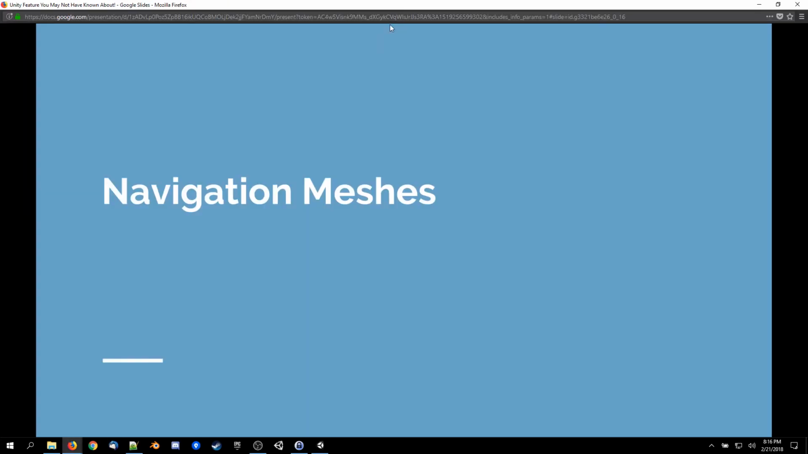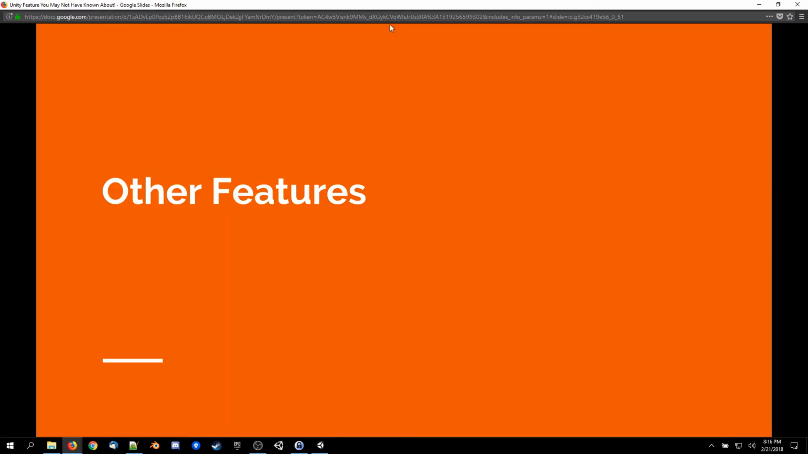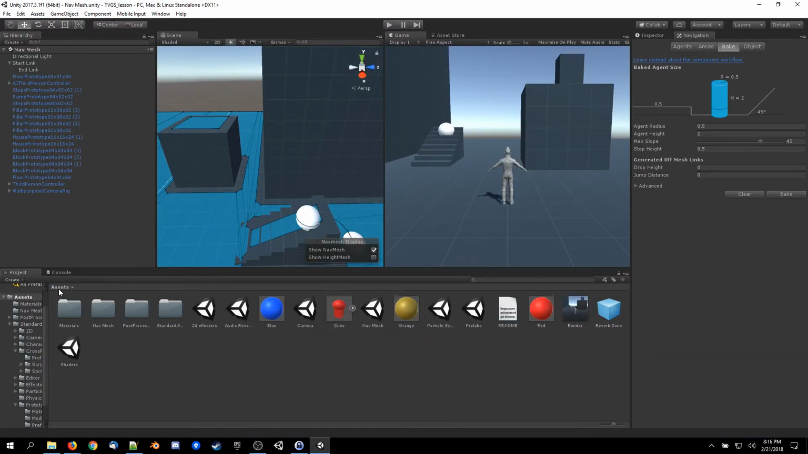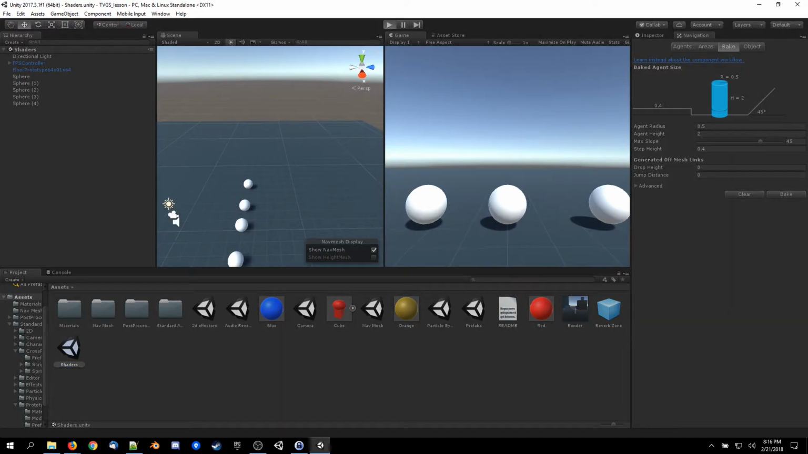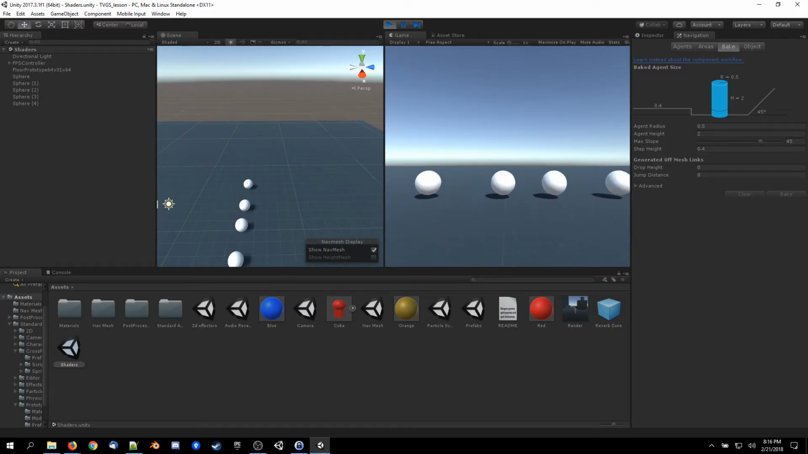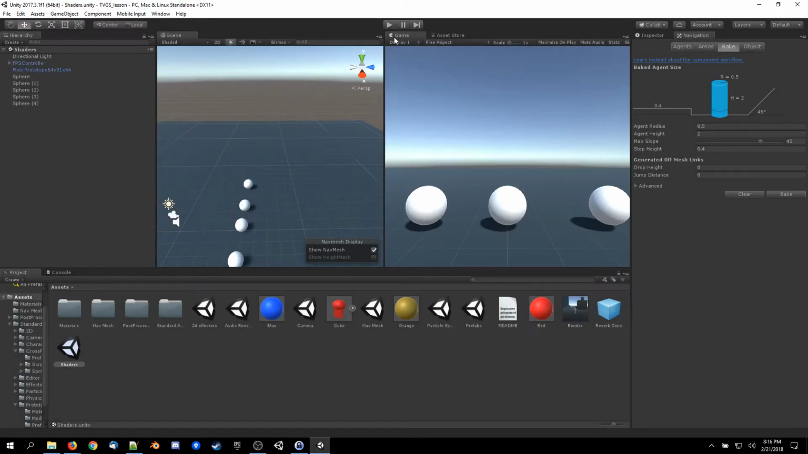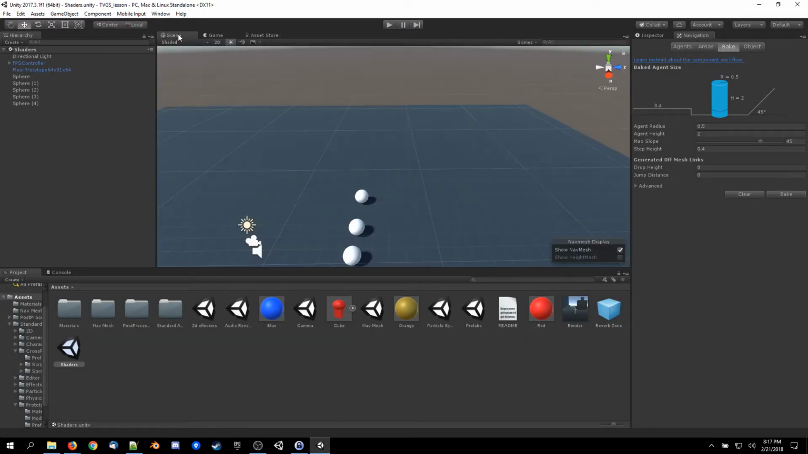All right, so that's navigation mesh. And finally, built-in shaders before I talk about other features. I do have a scene for shaders. Built-in shaders, right here. So you can see a bunch of spheres right here if you play it. And if you play this game, you get to see what those spheres look like.